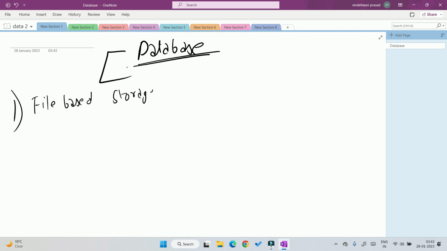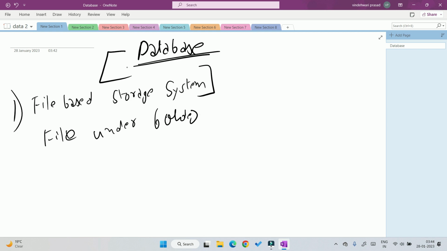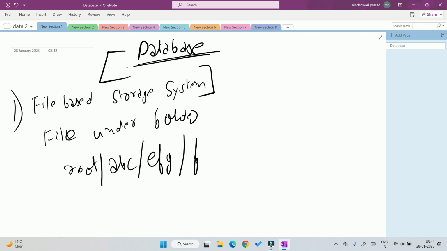What is this? It is very similar to the storage system present in your laptop. It is totally a file based system where the content is present in a file under a folder, just like your laptop having a root directory, then a folder named abc, then a folder named efg, and inside it a file named file.txt. I hope you know this.